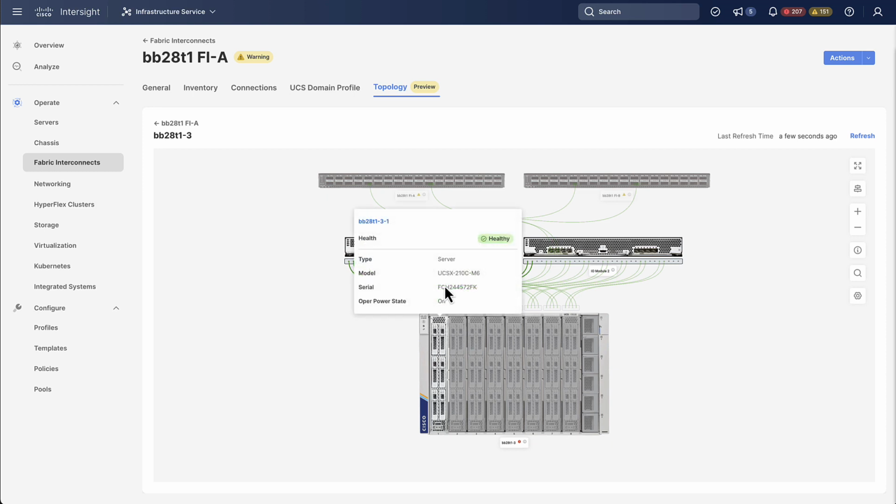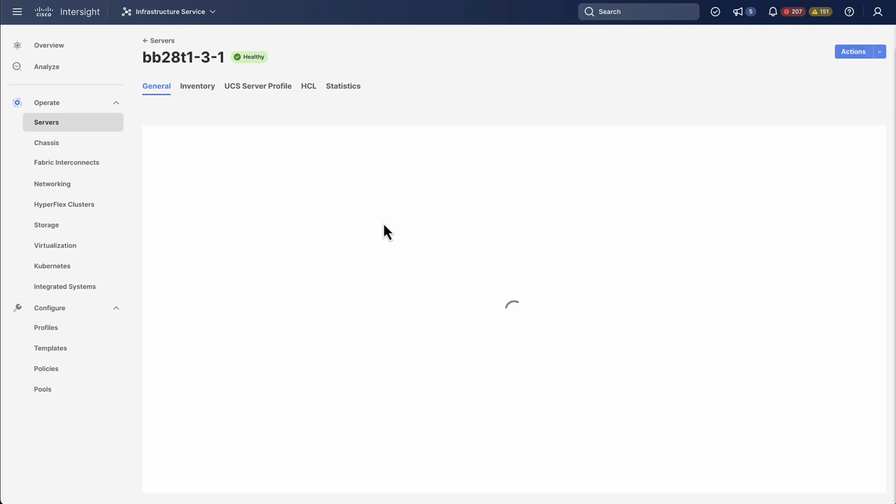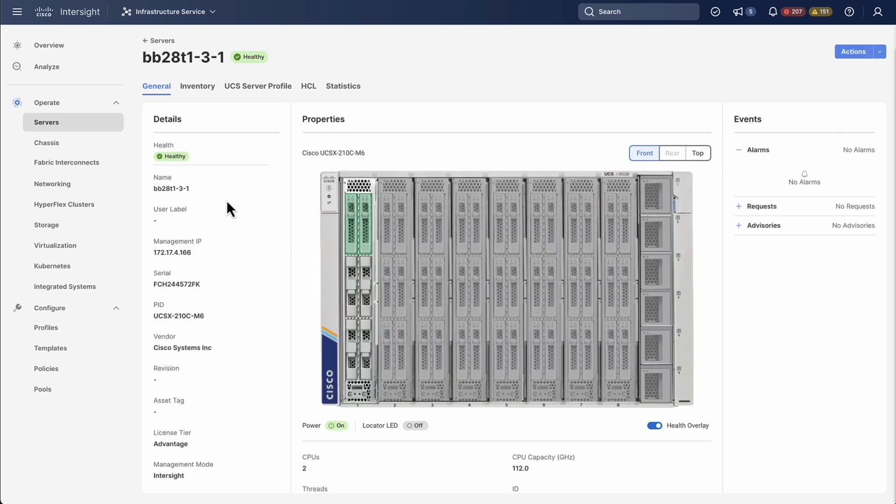If you want to learn more about that particular server, you can just click on it, which will take you to the detailed view of that server. In this view, you can immediately see the health status of the server, which is calculated based on the alarms. There's also a very useful graphical display of the server, which visualizes the server components and the health status through this health overlay.